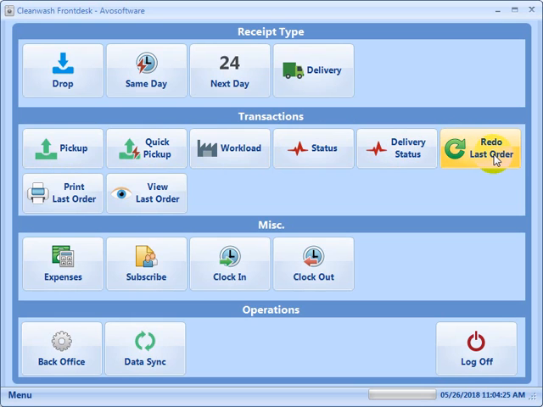And these buttons: redo last order, which repeats the last order. It populates the drop screen with the clothes and items of the last transaction just made, the last drop. Print last order prints the last order, and view last order views the last order.